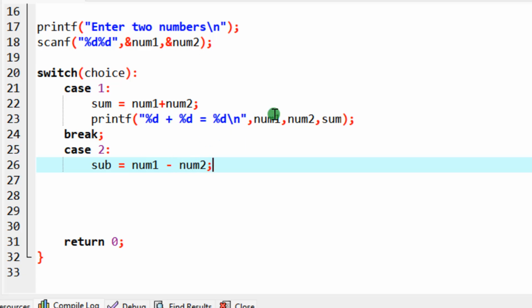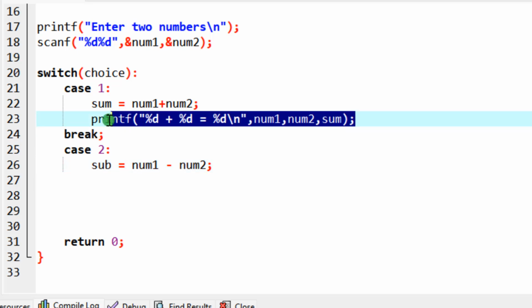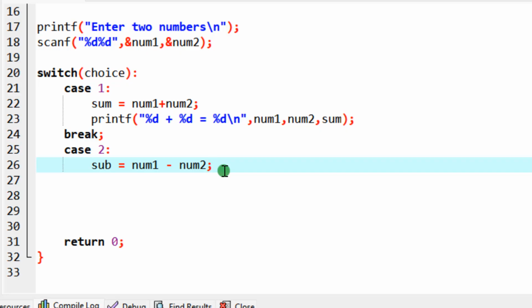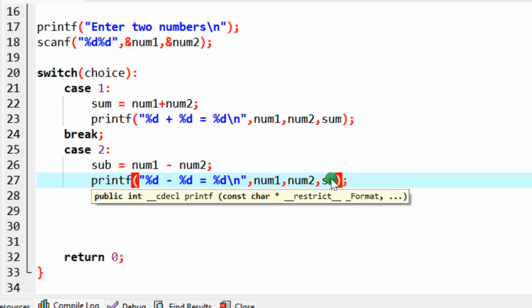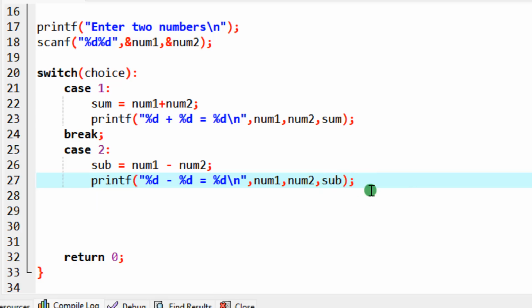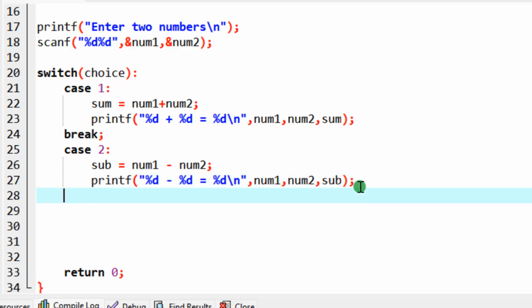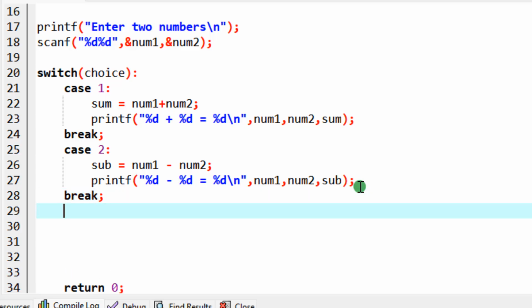Good. For the display now, let me just copy this line. I don't want to waste time. I copy this line, I paste it here, but here I'm supposed to put what? Minus, and here I'm supposed to put what? Sub, like this. Perfect. Now after doing this, you write your break, semicolon. You go to the next case.